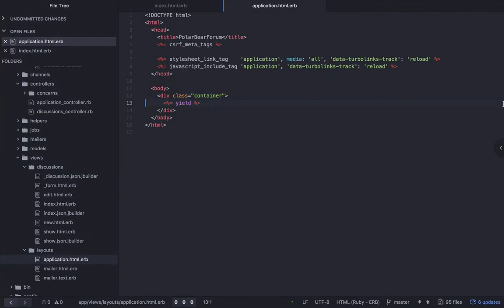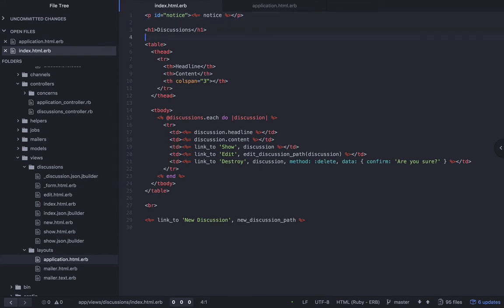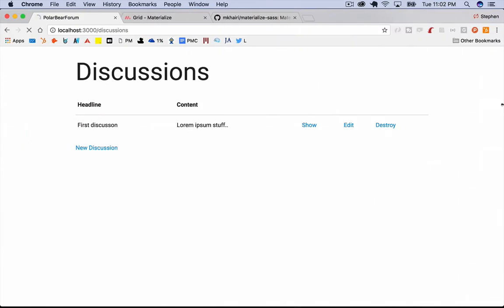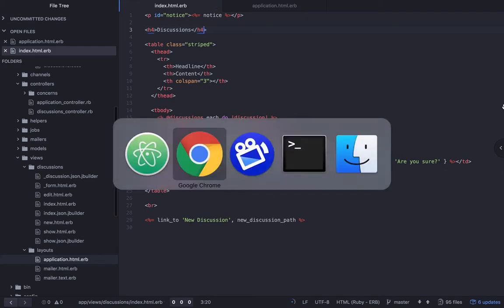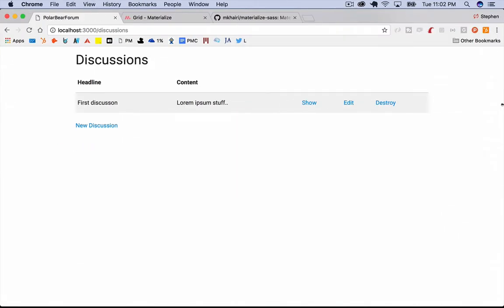Alright, let's go back to our table. We could add class equals striped. Okay, so that's going to make the table striped as we go through it. This thing is enormous. Let's put it down to like H4. Okay, so this is not pretty right now, but it's a start.